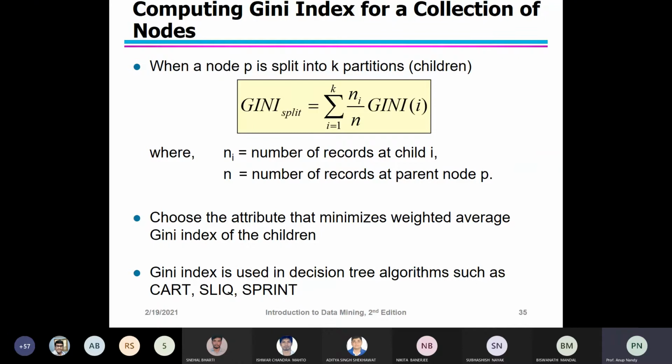In this decision tree induction algorithm, we choose the test condition which maximizes the gain, that is delta. Since the parent node is the same for all test conditions, maximizing the gain is equivalent to minimizing the weighted average impurity measure of the child nodes. Here ni is the number of records at child node i, and n is the number of records at parent node P.